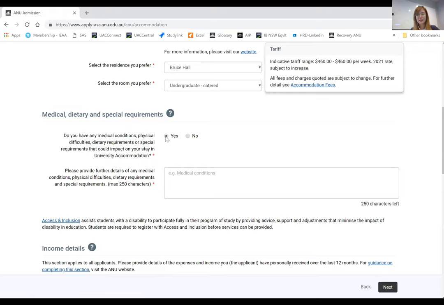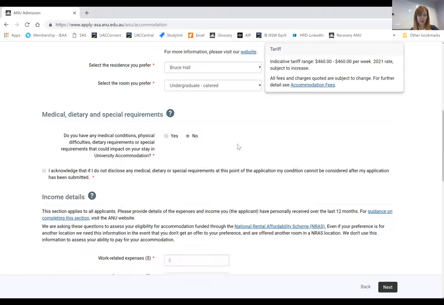Within this application, there are a few sections where you can provide whether there's a medical condition or anything, but these are considered separately. So if you want your accommodation application to be considered based on information like, for example, a medical condition, then you must include that information here so that the accommodations team can consider this as part of their allocation process.